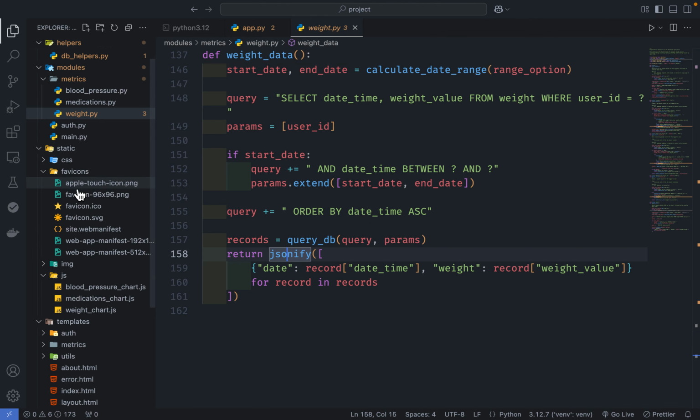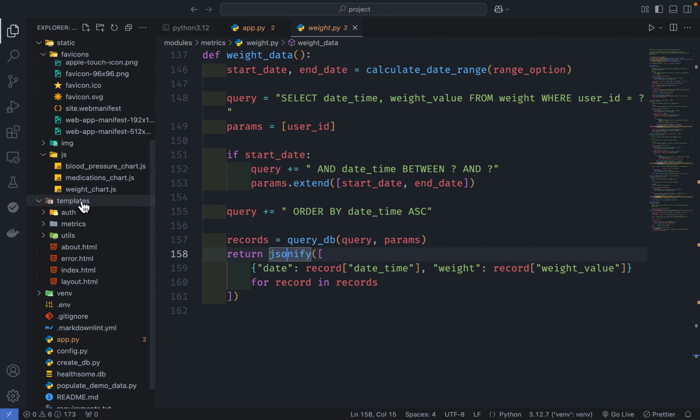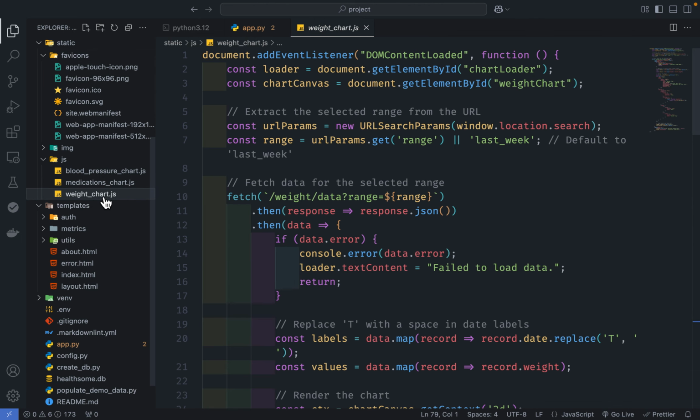And for example, we open the front-end JavaScript file, weight chart. This JavaScript file manages the dynamic rendering of a weight chart. It uses Chart.js to handle updates and visualize the data in real time as users interact with the application.